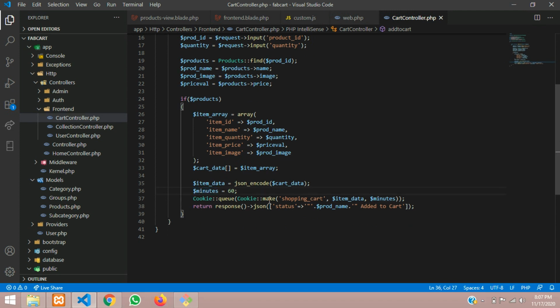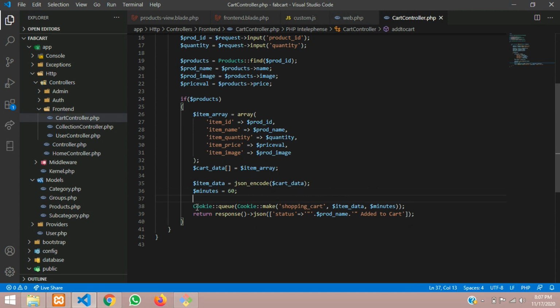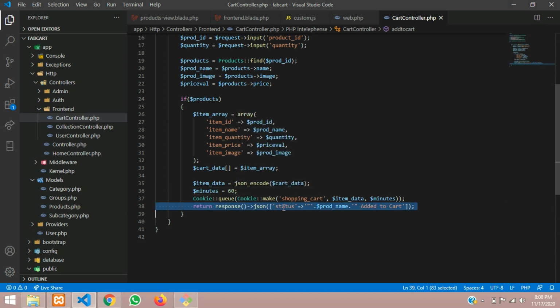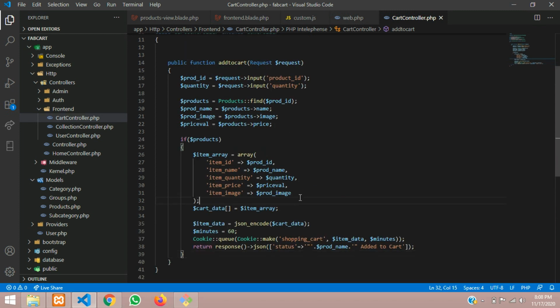And now to store this data, item data, into a cookie, we have to create this cookie using the Laravel cookie, where I'm making this cookie variable name as shopping cart, and storing that data for this much minutes. How many minutes? 60 minutes. So 60 minutes means 1 hour, as you can see. Cool. So guys, now we will return that as the status product name added to cart. Done. So now we have to see that it should get added into this cookie.